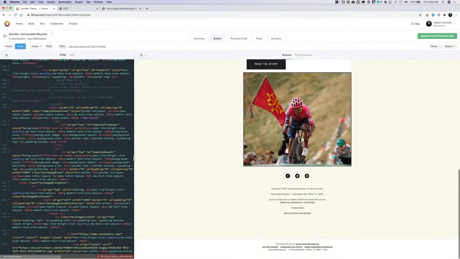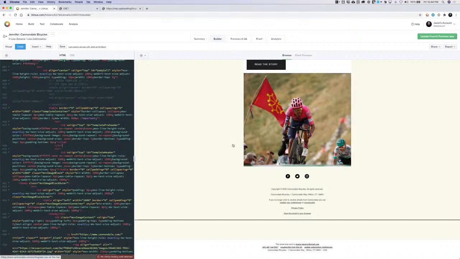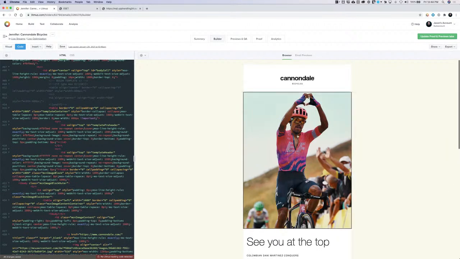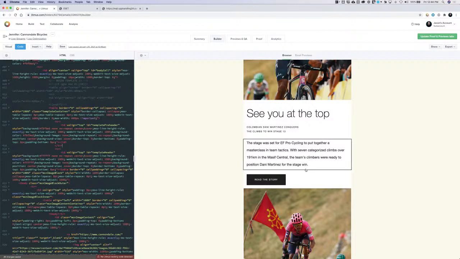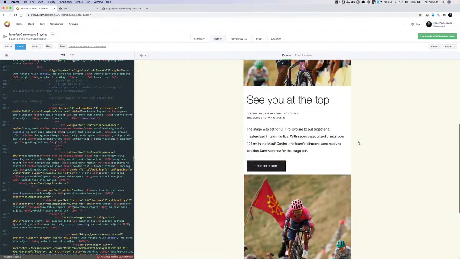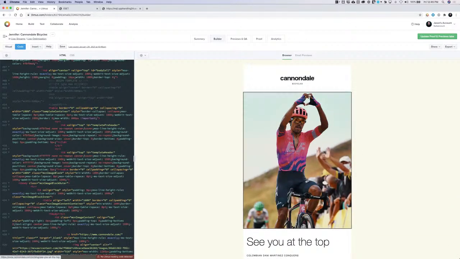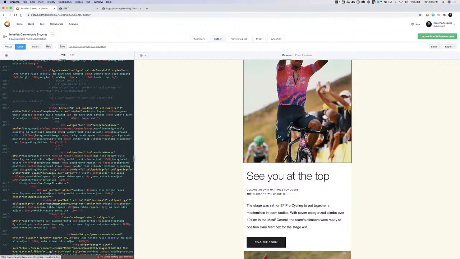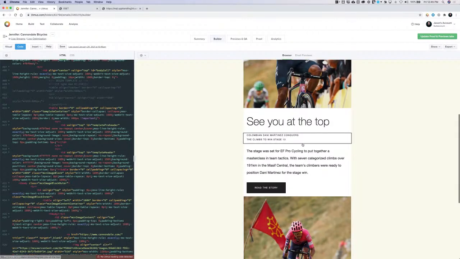One thing, I know that the focus is on engaging their audience as opposed to just selling to them. So obviously this isn't a product-focused email. But I feel like it could use a little bit more of a product focus or be more specific about how Cannondale helped Danny Martinez win stage 13 of this race. It doesn't really mention anything about Cannondale other than the logo up here. I'm assuming that Mr. Martinez is riding a Cannondale bicycle. That's why he's featured here.